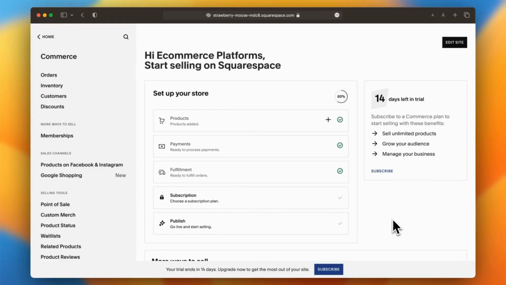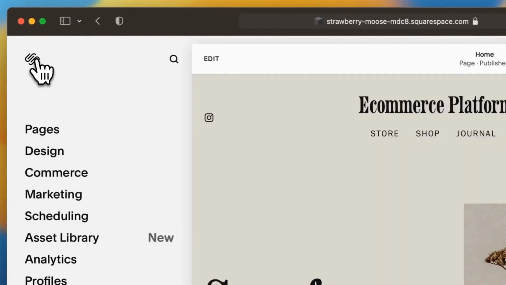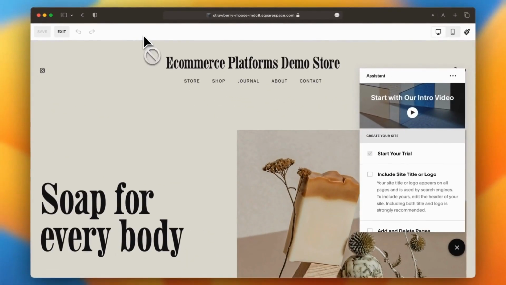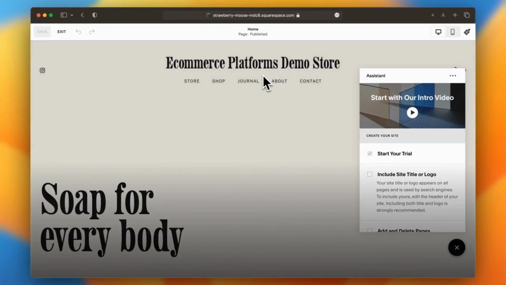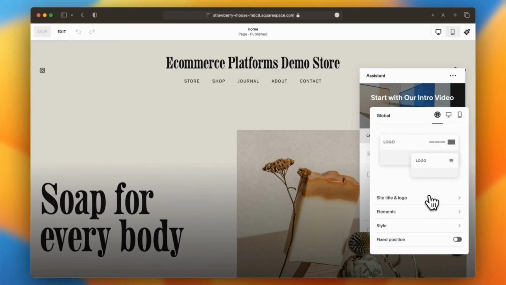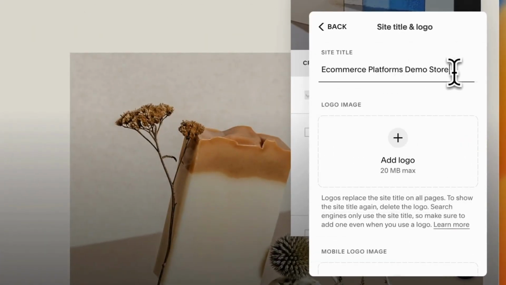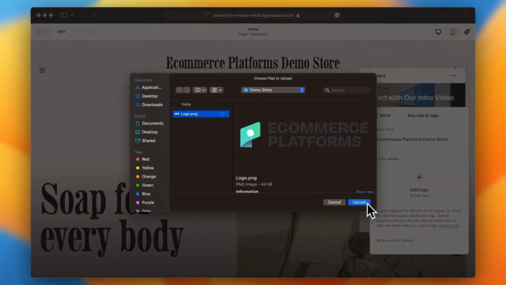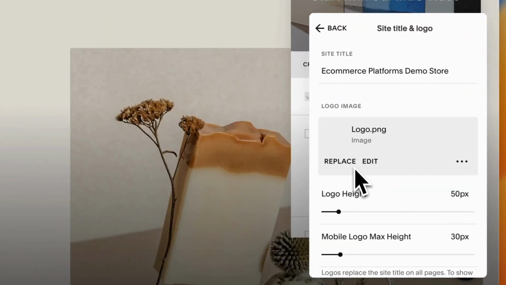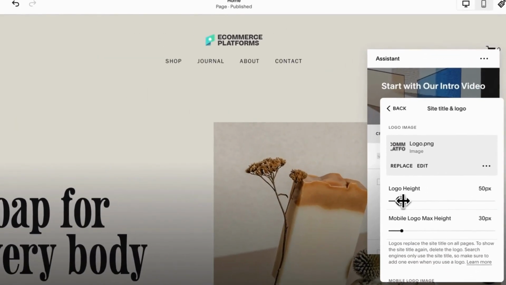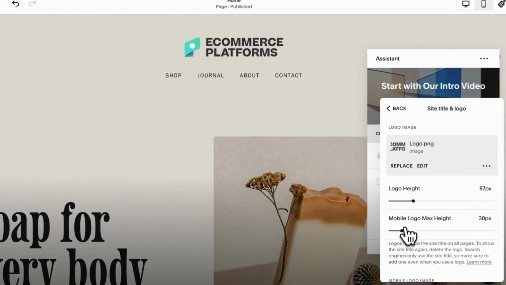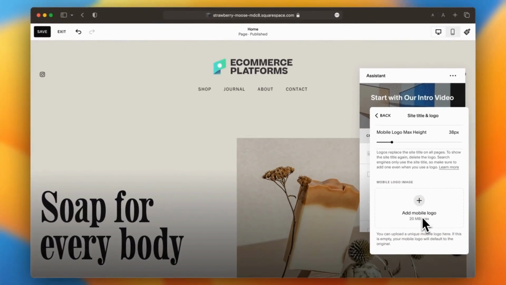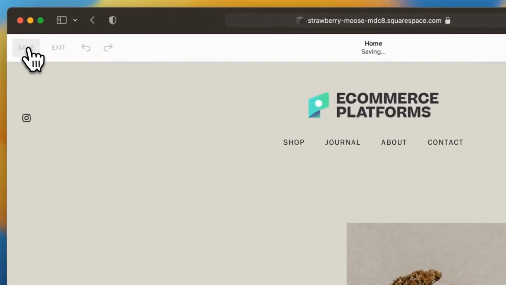Now that you're done with the Ecommerce setup guide, let's move back to Squarespace website setup. The first step here is to edit the site logo and the site title. Squarespace has done a great job of creating an intuitive website builder. Changing the site title and logo is a straightforward process. Simply upload your logo and adjust the logo height for mobile and desktop devices. You can even upload a different logo for mobile devices.